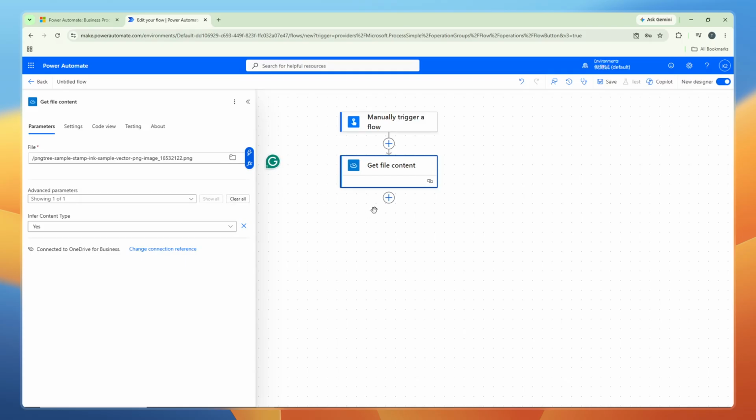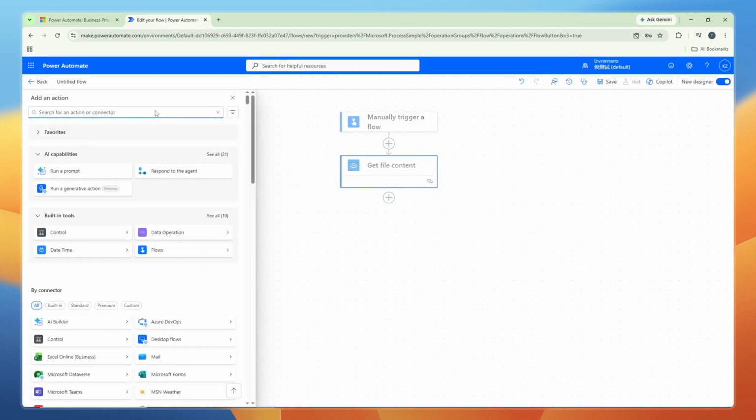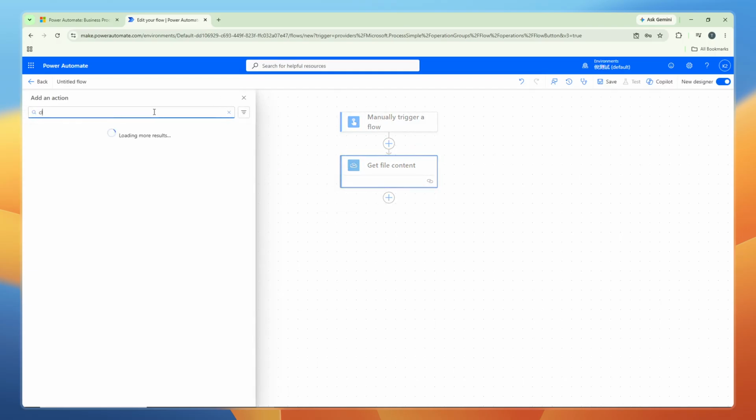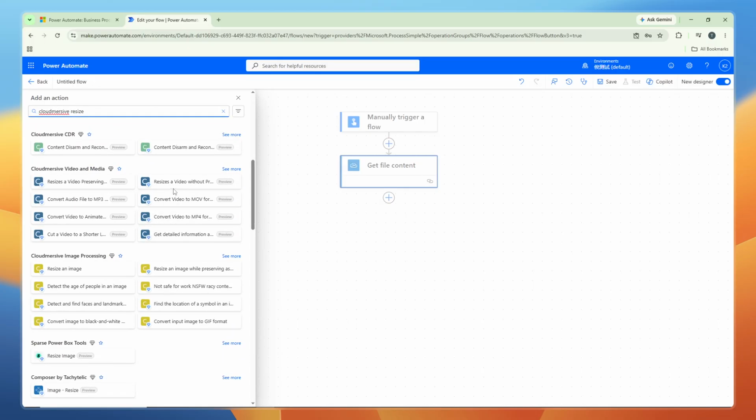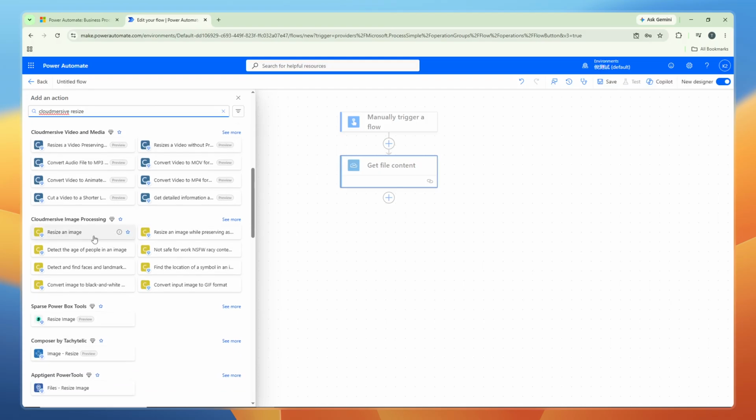Now click the plus icon again to add another action. In the search bar, type Cloud Mersive Resize. You'll need to scroll down through the results until you find it, so take your time here. Cloud Mersive offers various image processing tools, and you're looking specifically for the one that says Cloud Mersive Resize an Image. Once you find it, click on it to add it to your flow.